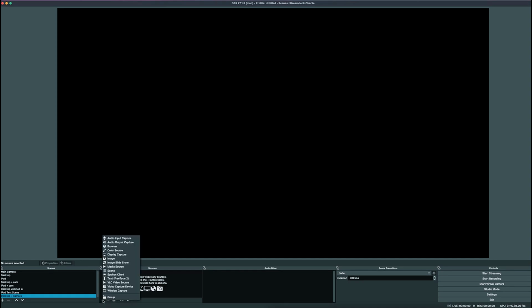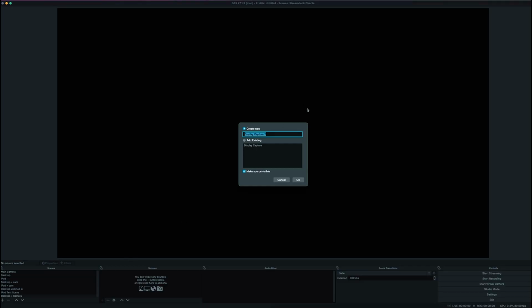From here, you're going to want to select display capture. This is what you choose if you want to, you know, record your computer screen. So I'll click on this. We'll name it display capture test. I already have one since I've done this already, but I'll create a new one and show you guys. I'll click OK right here.